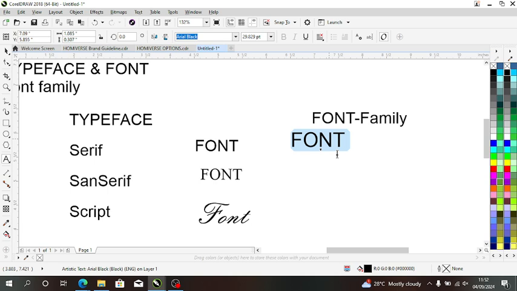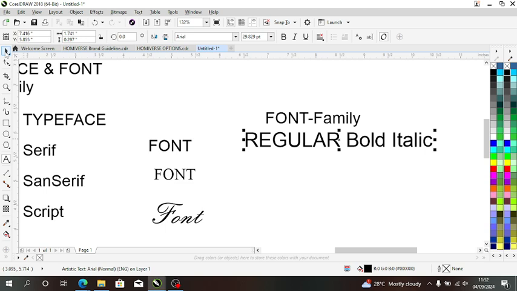So let's see, regular, bold, italic. Right? So under each font, you cannot have the regular font. When we say regular, we mean the font in its natural form, in its natural state. So you can see now, this regular, bold, italic. I wrote it in Arial.